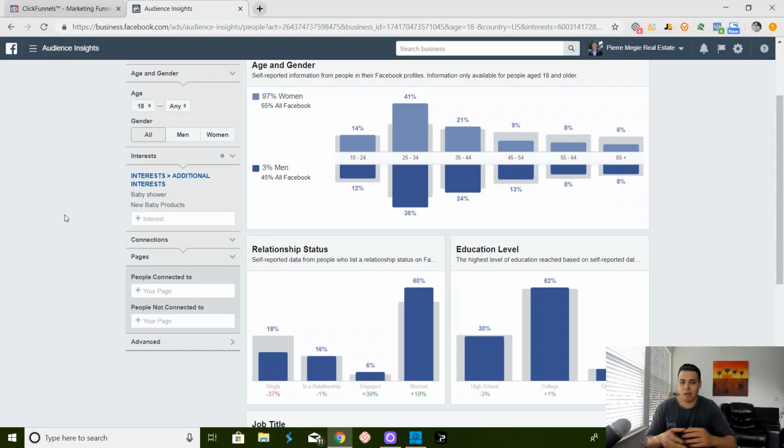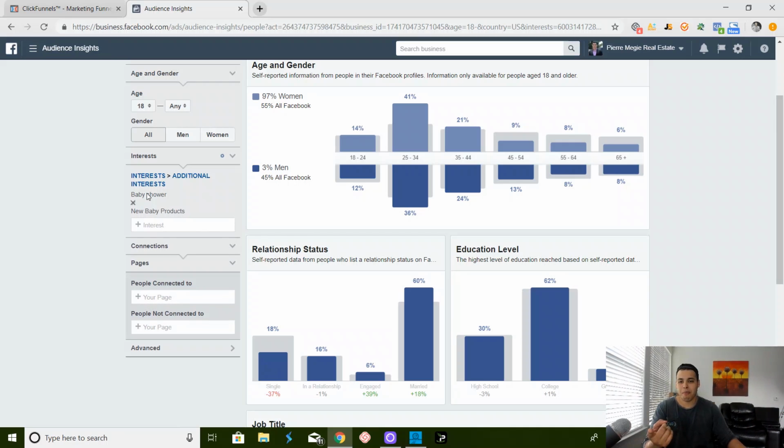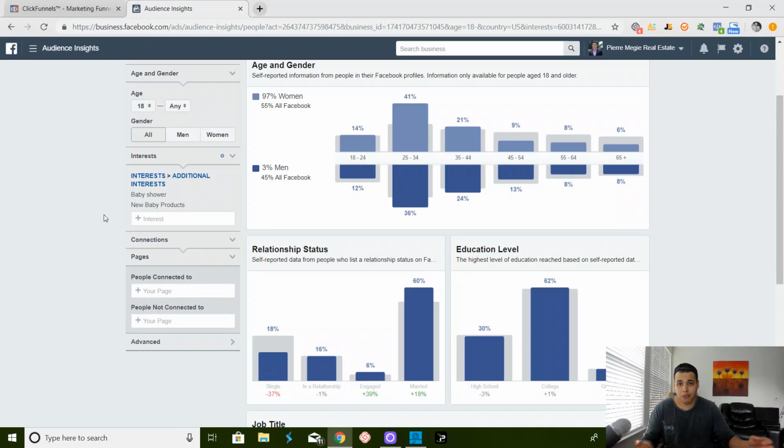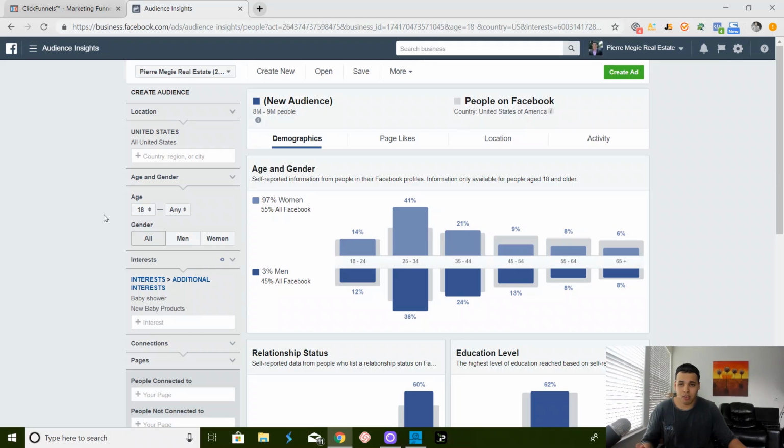And then the baby category is cool because sometimes people buy in baby even when they don't have a baby, because they're going to buy someone a gift for a baby shower. I'm doing all this live, right? So baby shower is really relevant. New baby products is definitely really relevant. So if you have a baby store and you use Facebook, you're going to explode your profit.